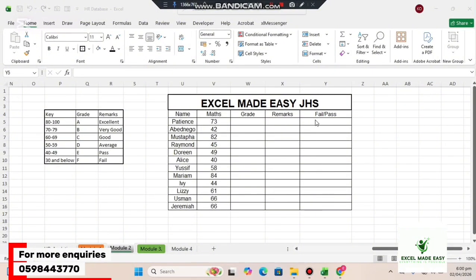So what are the conditions? Let's look at the pass and fail column. Now what do I want? If the student gets, let's say, greater than 50, then the student has passed. But if it's not greater than 50, then the student has failed. So those are the two conditions, pass or fail. And if I have only two conditions, that's where the if function comes in. So let's deal with the if.